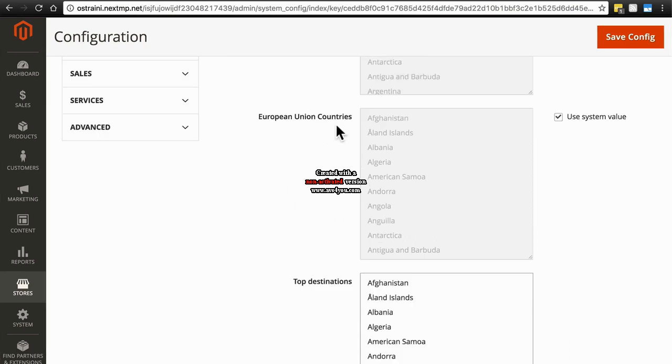Then we have European Union countries, countries that are considered part of the European Union for the purposes of your store or your website.